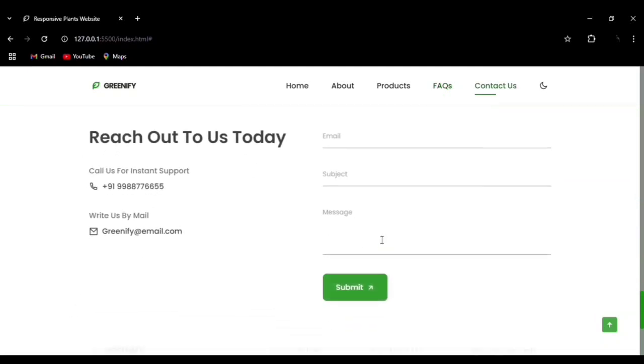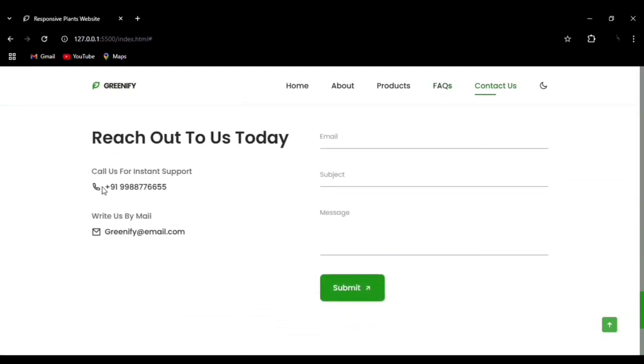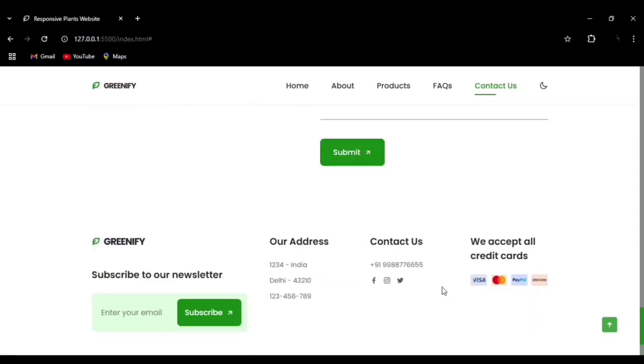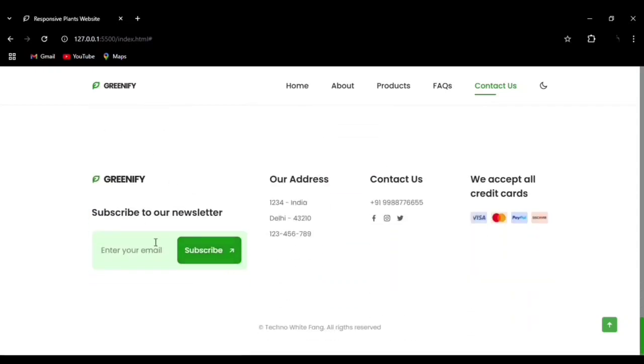Then we have contact us form. You can contact through this number or to write an email. This is the form. You can subscribe to our newsletter to get the latest updates. Our address, phone number, social media icons, and we accept all types of credit, that is payment gateway.